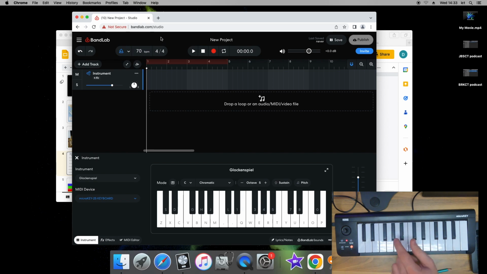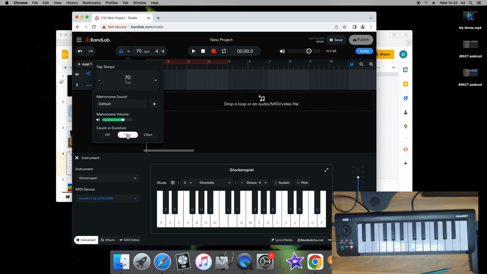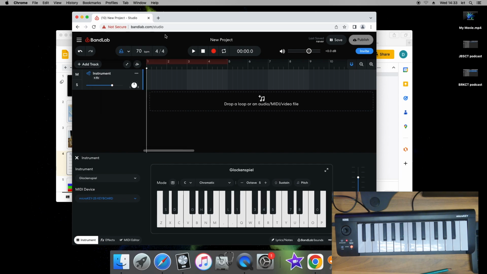So my MIDI keyboard here is ready to go. I've got my instrument set up, and I've set my metronome. I just want to check that I've got a 1 bar count in, which I've already checked. A 1 bar count in means that when I press record, rather than recording straight away, it gives me 4 clicks. That's really helpful because it helps me keep in time and prepares me to play rather than getting me to jump in straight away.